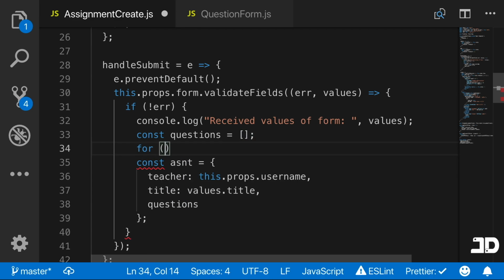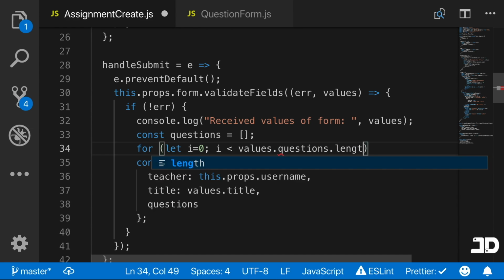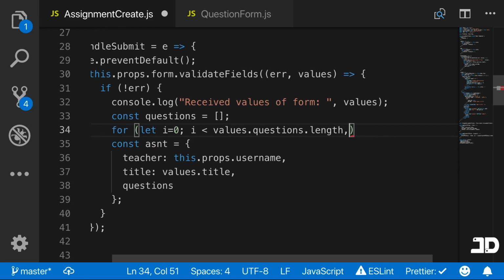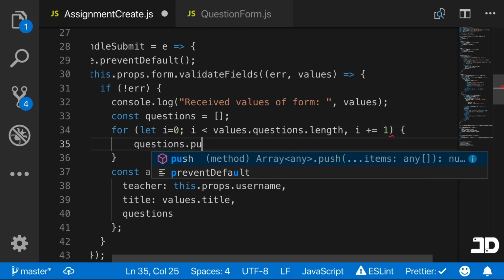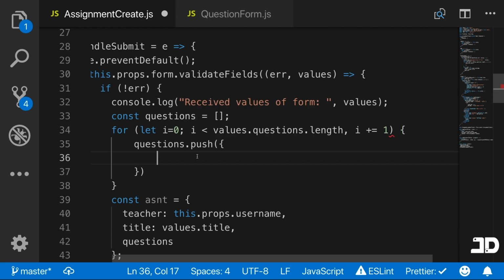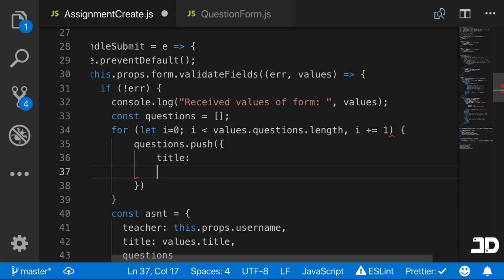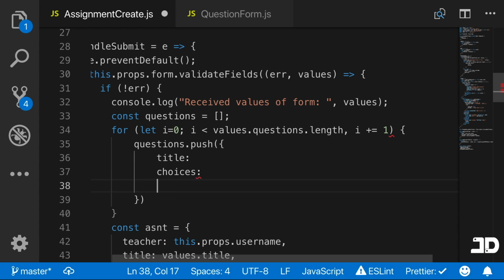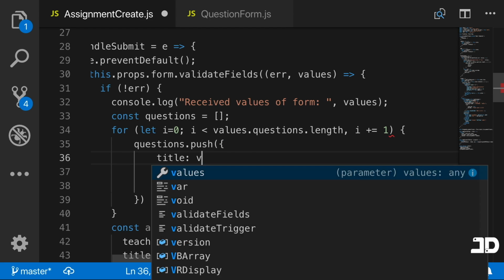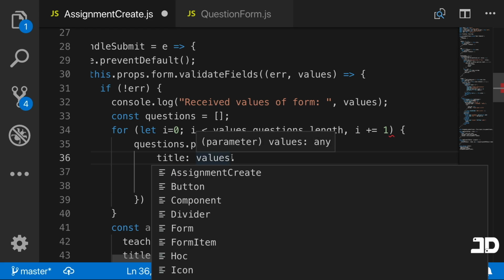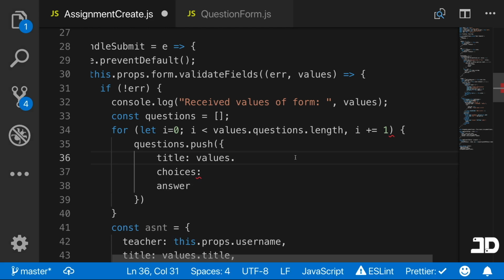And then we'll say for let i equal to 0, where i is smaller than the values.questions.length. So basically the length of questions. And then we'll say i plus equals 1. And every time we loop through, we're going to say push, and we're going to push an object inside there where each question has a title. It's going to have the choices, and it's going to have the answer. And so the title is simply just going to be the value inside the list of the questions. So this is just going to be values.questions of i.